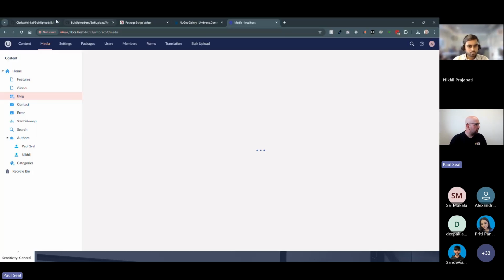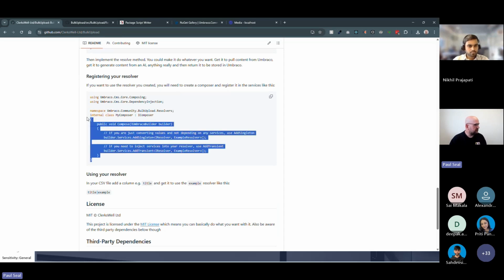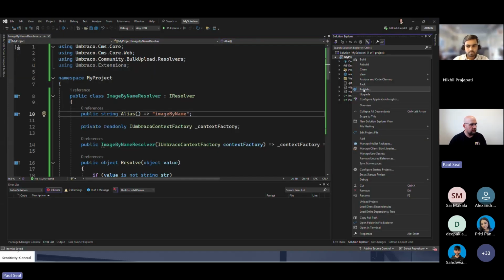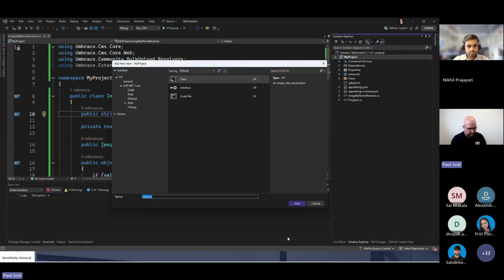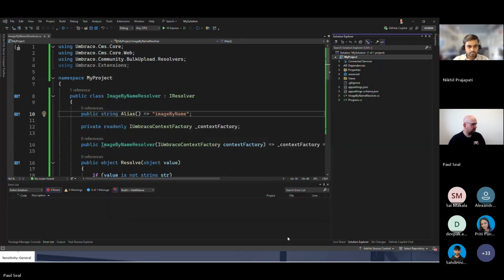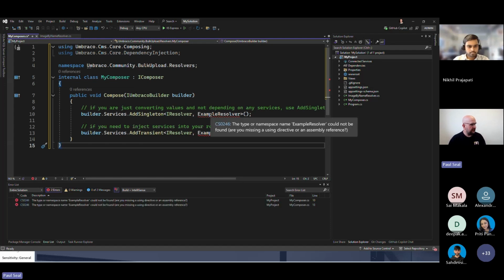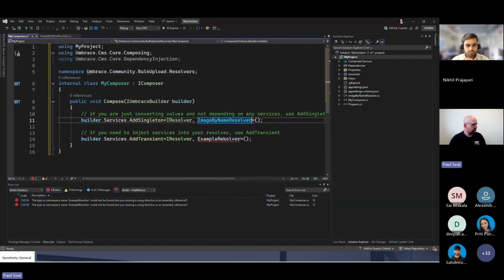So let's go into here and have a look at the documentation. We register it by creating ourselves a composer. So we just add class my composer for now. There we go. And then the name that we have to register is this image by name resolver. So that's the class that we need to add there.